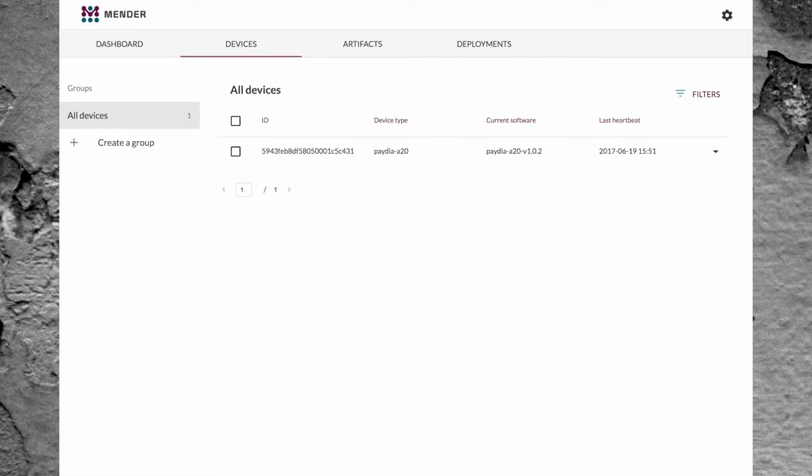The Devices tab, which I believe is the most interesting tab. It shows all connected devices. We have the unique device ID, we have the device type, Pedia A20, we have the current software in my testing environment, version 1.0.2, and last heartbeat, 15 hours and 51 minutes. My system time at this moment is 15 hours and 52 minutes, which means the target reported its status back 1 minute ago.